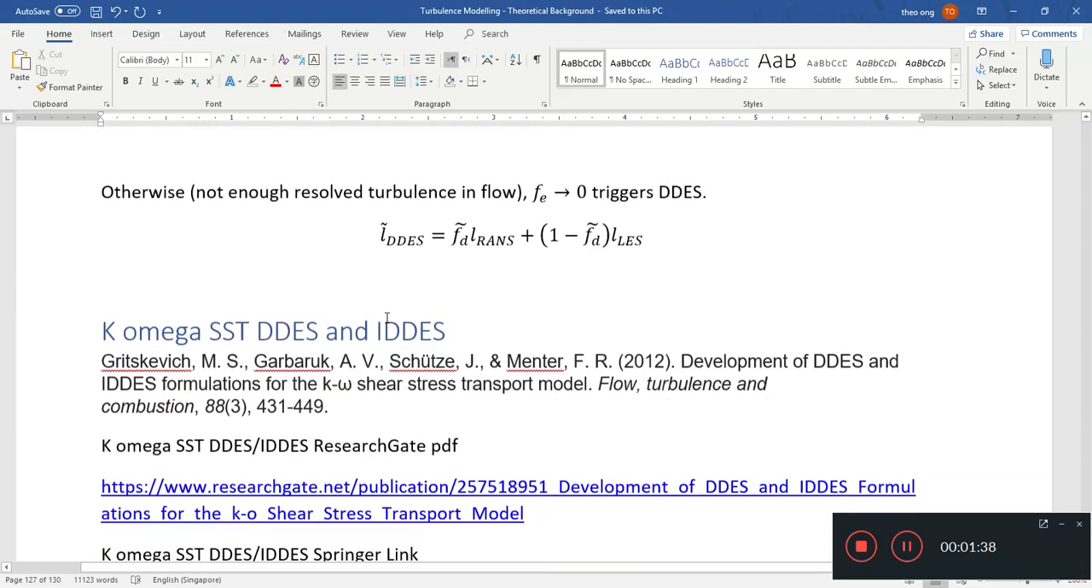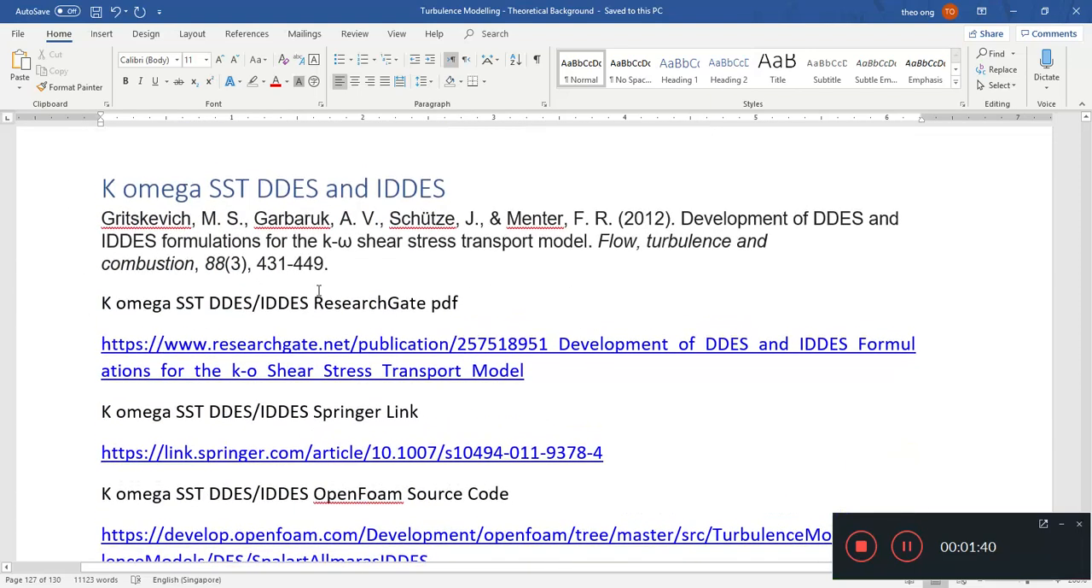Anyway, we want to move on to discussing two new models today. They are just the K omega SST adaptations of IDDES and DDES. They are from this paper called Development of DDES and IDDES formulations for the K omega shear stress transport model, the K omega SST models.